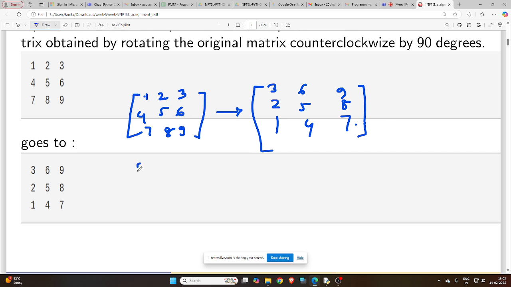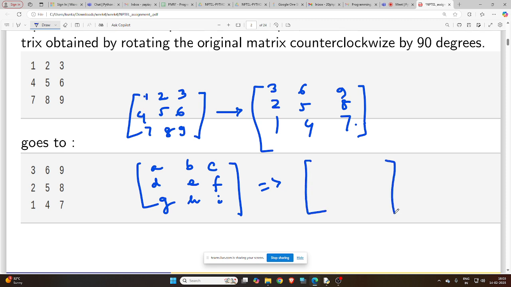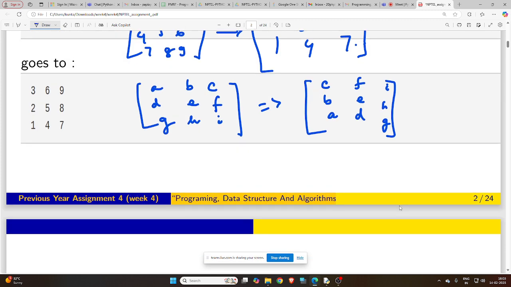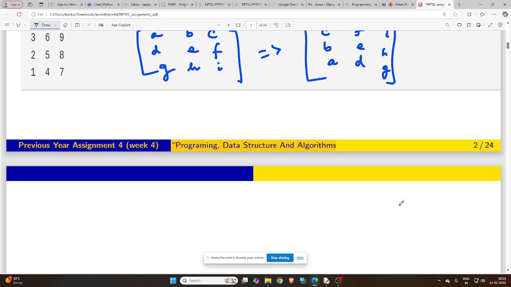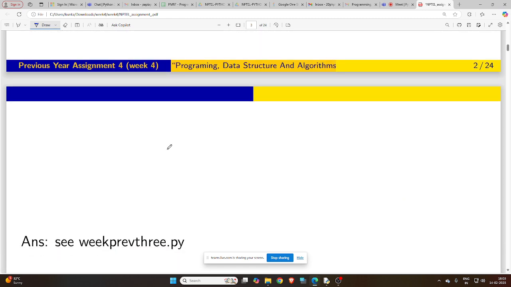So if I have another example, A B C D E F G H I, after the 90-degree counterclockwise rotation, you can see A B C means C will come here, then B, then A. Then D E F means F E D, then I H G, like that. The main thing is how the position is changing to which position, that only we have to see. Otherwise all the things are very simple.